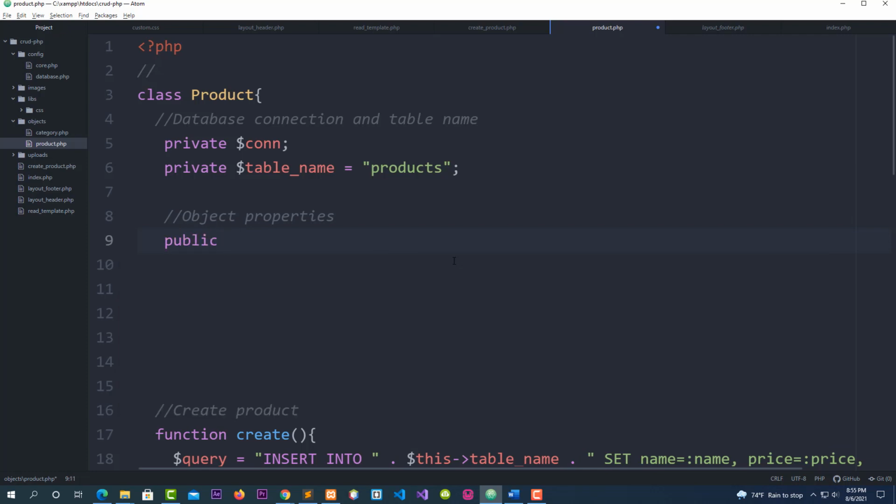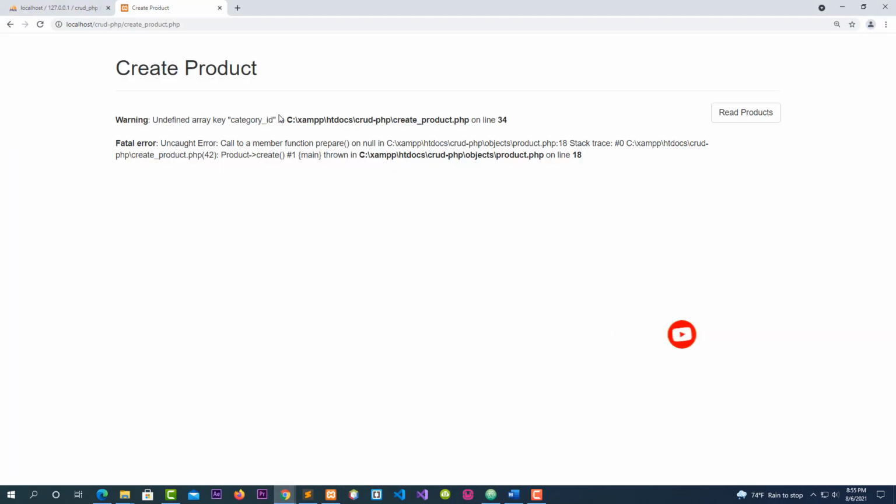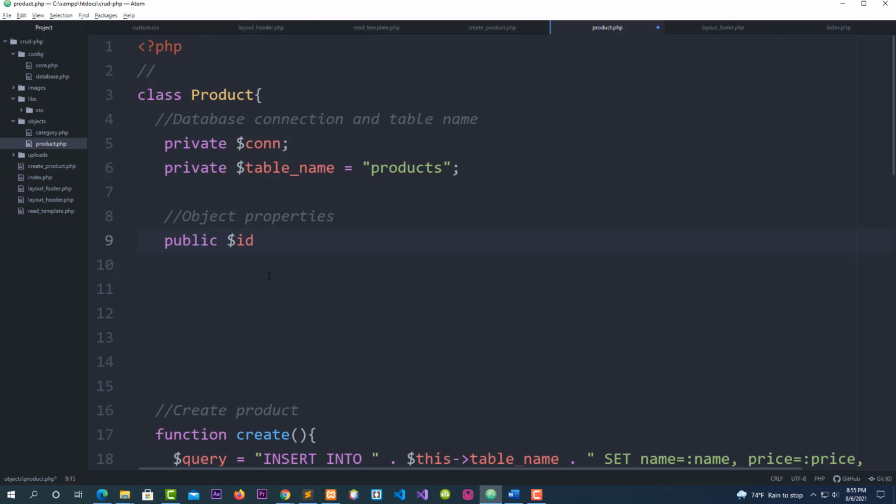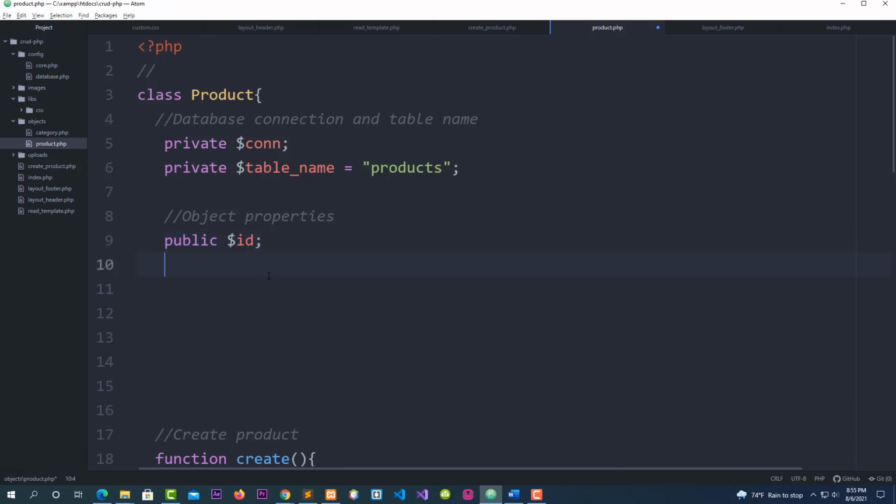I'm going to say public. I use public ID, because if you go back to the error message, it said undefined category_ID. We will define this. Okay, let's go. The first thing we take the ID, and the second, we say public name. Public price $, and we say public description.